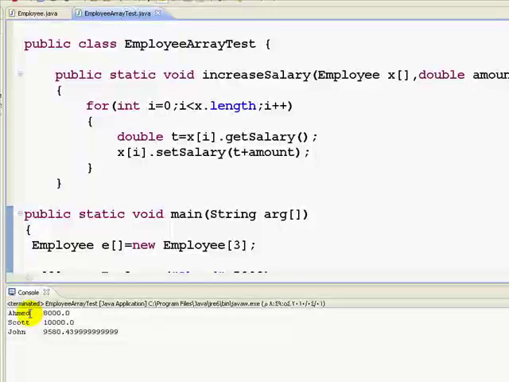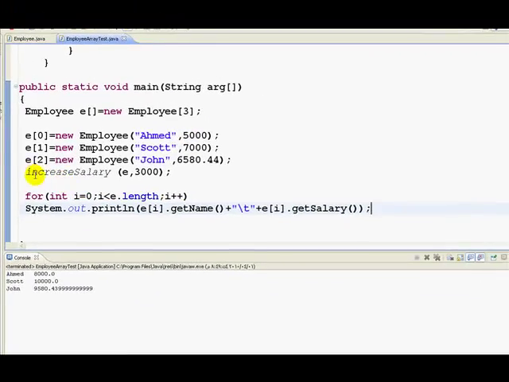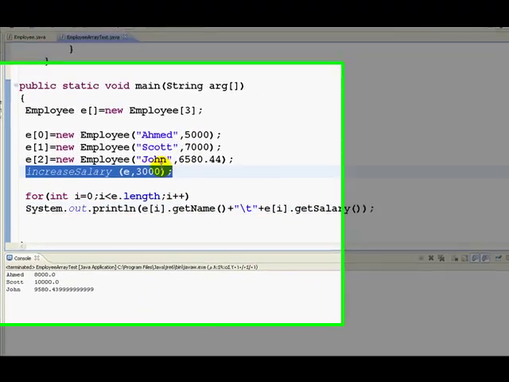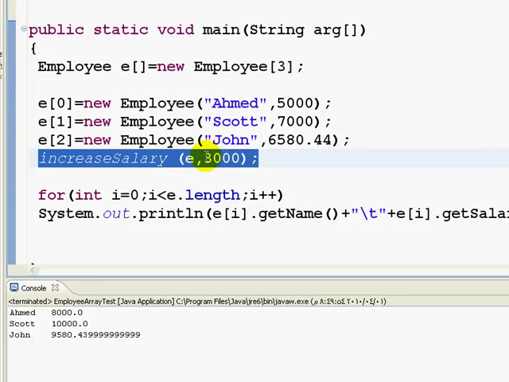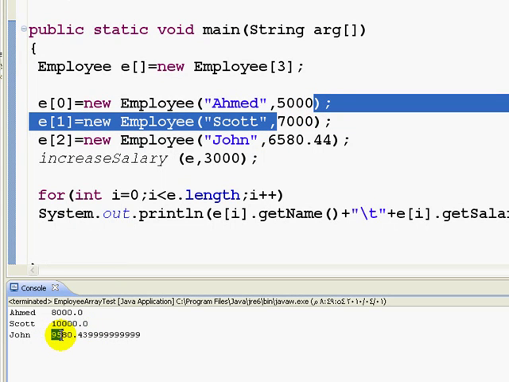So the salary for the first employee Ahmed is now 8,000. See, it was 5,000. After we call the method increase salary, the salary is increased by 3,000. Same thing with Scott, was 7,000, now it's 10,000, and the same for the employee John.